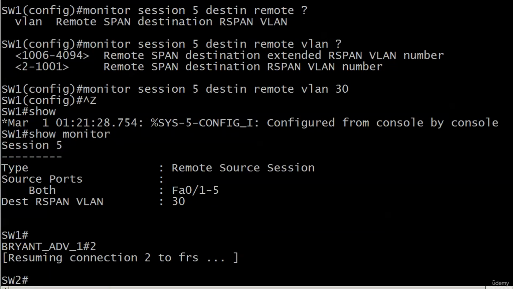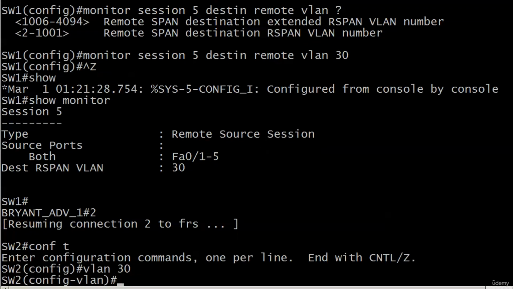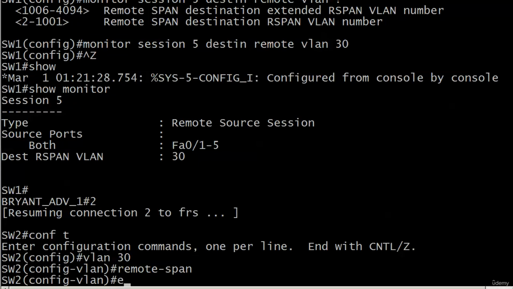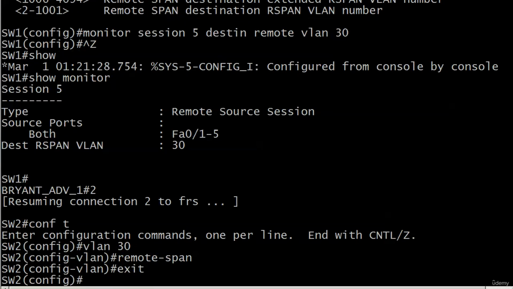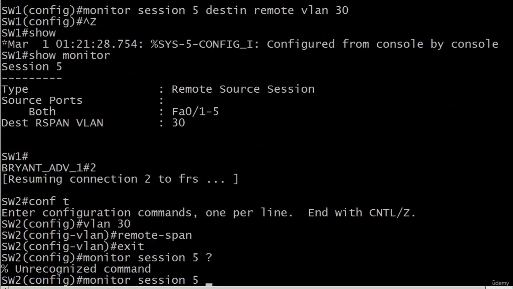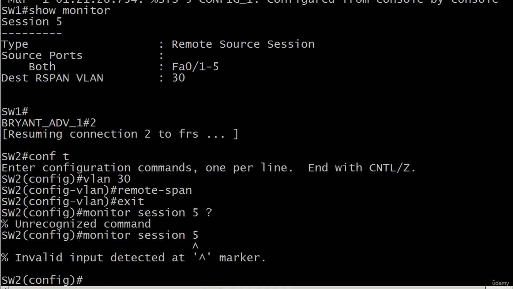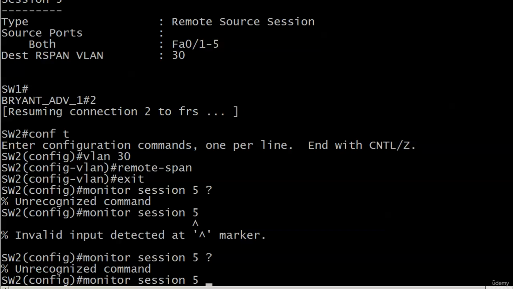Let's go over to our other switch. And what are we going to do first? Well, I'm already showing you. You've got to get that remote SPAN command on the right VLAN. Let's go ahead with 5 over here too. Unrecognized command. Isn't it monitor session? Isn't that what I'm doing? Okay, let's try that again. Why am I getting unrecognized command there? I'm in the right config mode. Monitor session is the command. We've used it a couple of times already.